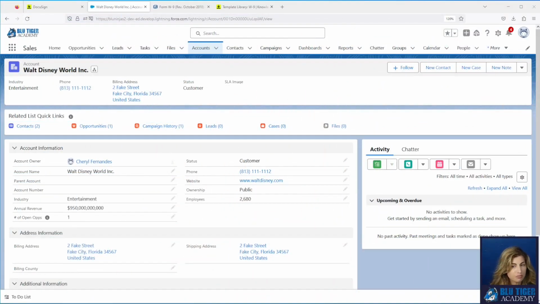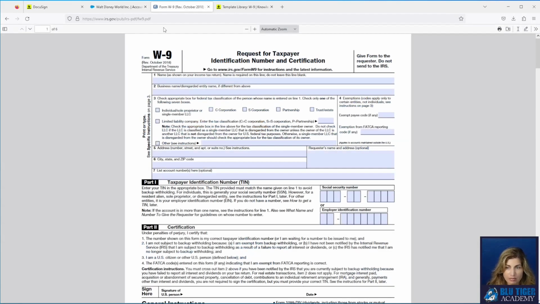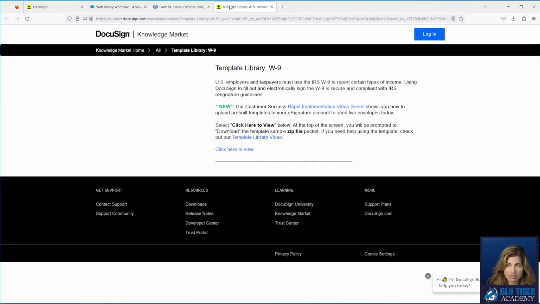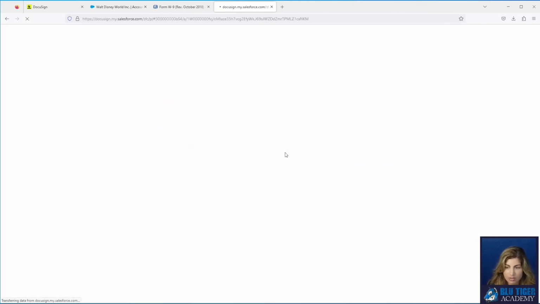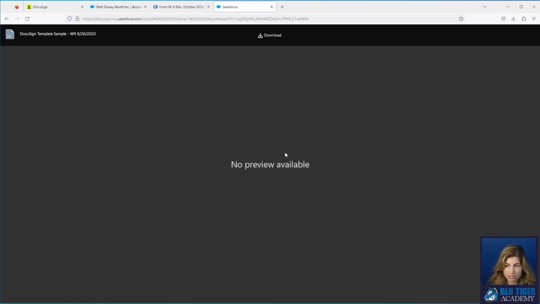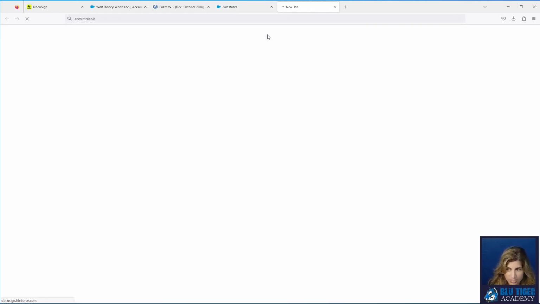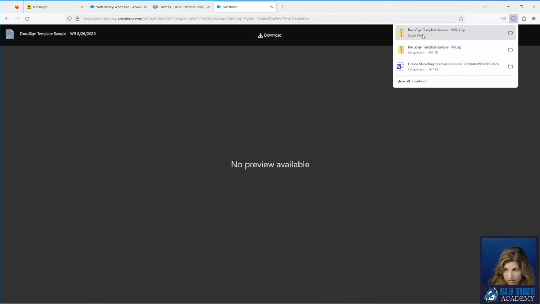We want to configure a W-9 in DocuSign to send to our account records in Salesforce. We want to send this W-9 form here from the IRS, and DocuSign has in their template library already configured a template that contains the fields with field merges inside the document. So I'll go ahead and download this and I'll show you what that looks like.